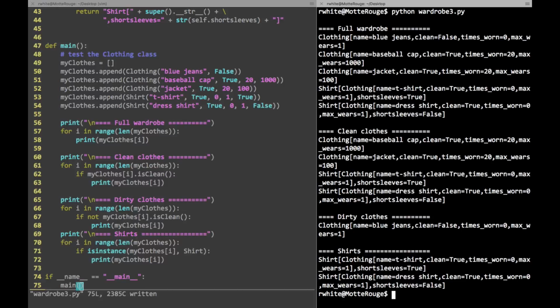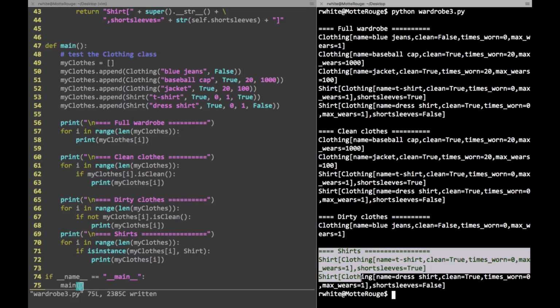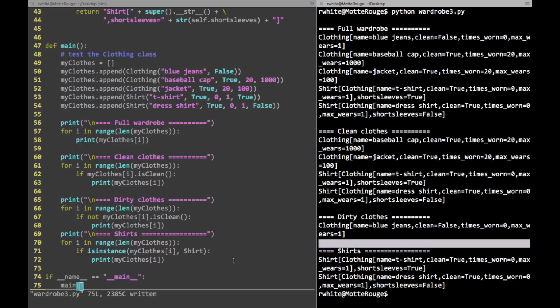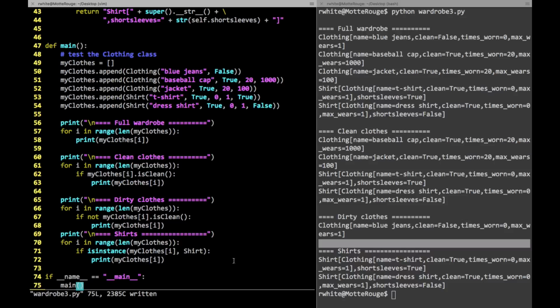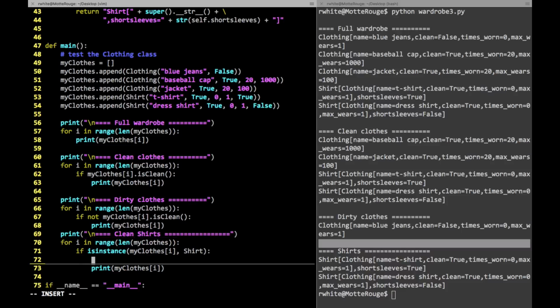Clear that out. And down at the very bottom, you can see here, when I'm trying to print out the shirts, it only printed out the shirts that were in my wardrobe. Now, how would you check and only print out the shirts that were clean? How would you modify this? I'm going to change this to clean shirts only. If it's a shirt and if my clothes sub i dot is clean, then we'll print out that particular shirt. Are both those shirts clean? I think both of those shirts are clean, so I need to make sure that one of them is dirty if I'm going to be able to test this.